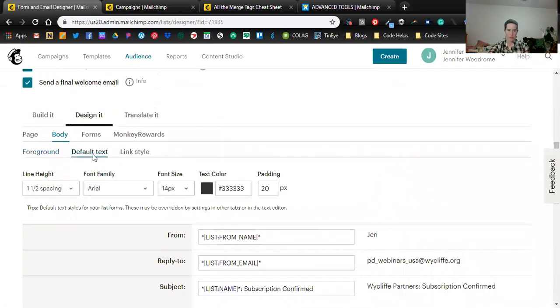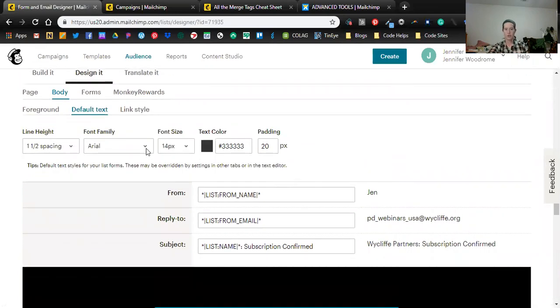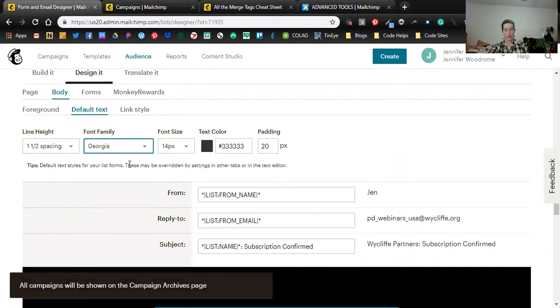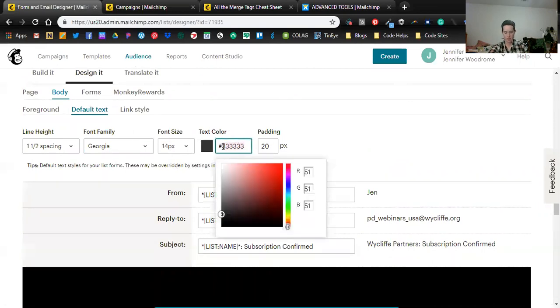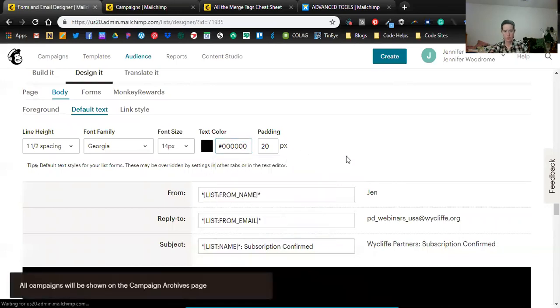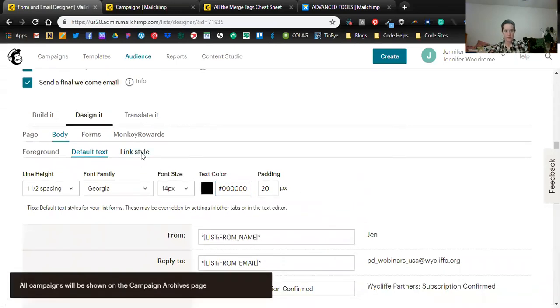But some things that you might want to change is the default text and the link style. If you're using the Wycliffe brand, you'd want to change this over to Georgia or Verdana. Font size, you can play with any of this you want. I want this to be black instead of dark gray, so I'm going to make it 0s. Okay, and same thing with the link style.